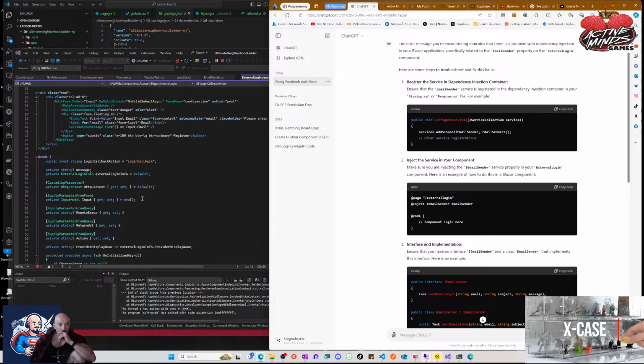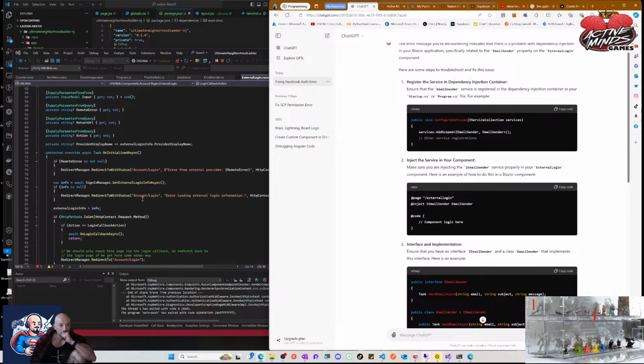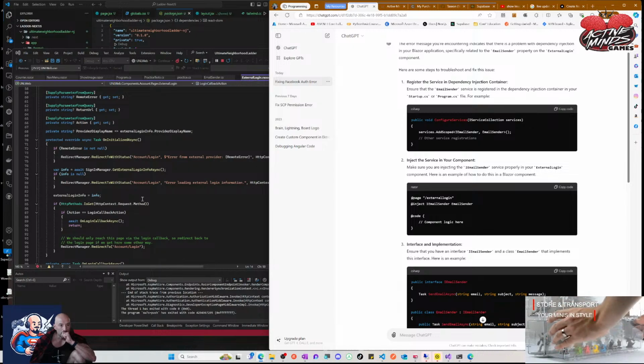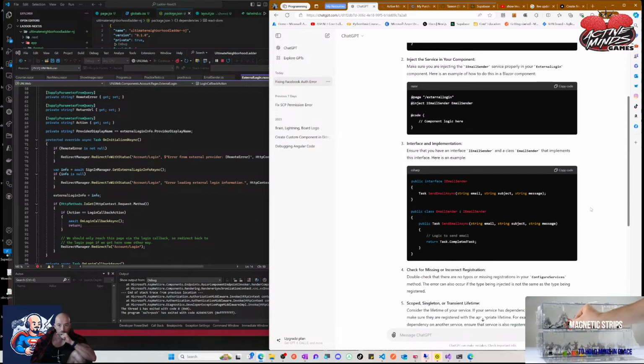And then we have @code down here. On initialize, redirect to get external login info sync, redirect to withstand. Okay. Public interface IEmailSender. Ensure that you have an interface, IEmailSender, and class, EmailSender.